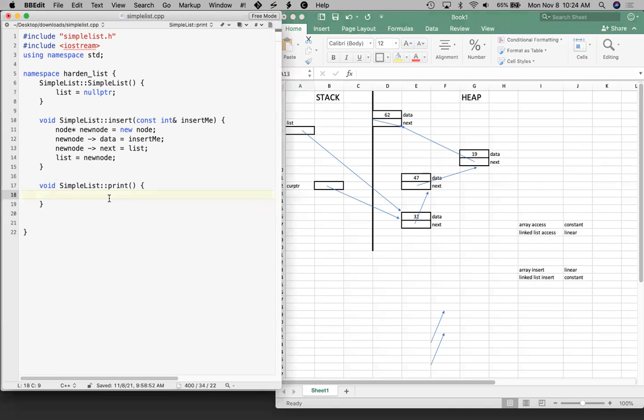So I'm going to say I need a pointer to a node. I'm going to call it cur pointer. And I'm going to start it off being equal to, or pointing to the same thing that list points to, right? Any questions about that line of code?